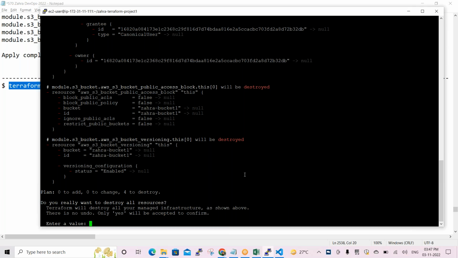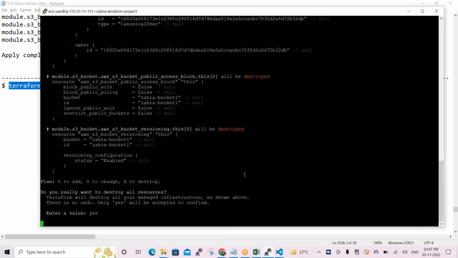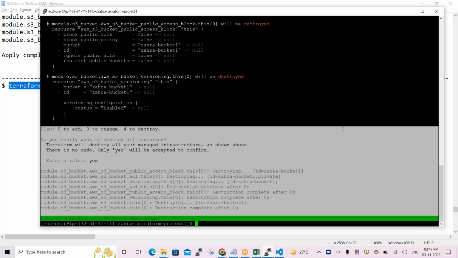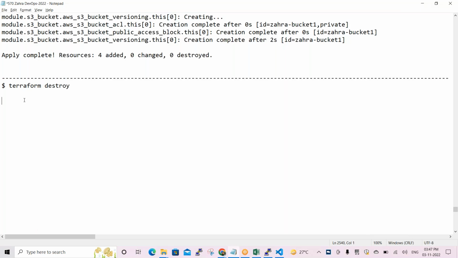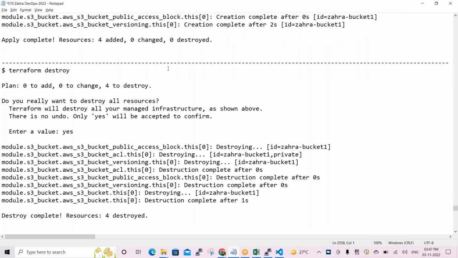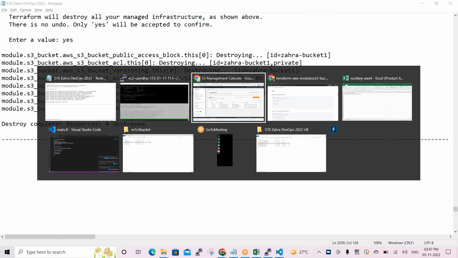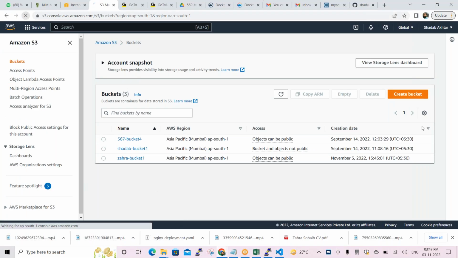In one glance, you can delete. If you focus, it is saying destroyed, complete. Okay, let me copy this information and paste it in the notes, showing destroyed. If you check in the bucket list, I want to reload this page.